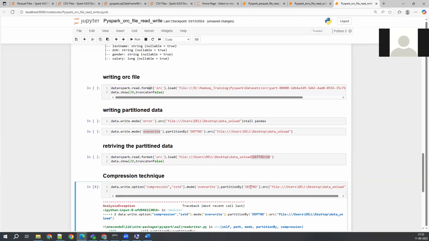What happened? Why is it not working? So in the data, we don't have department number. That is the reason it is throwing an error. So if you write the data into Parquet format employee data, then you can definitely write a partition by department number. Currently, I'm not reading the data like that, so that is the reason I'm getting this.